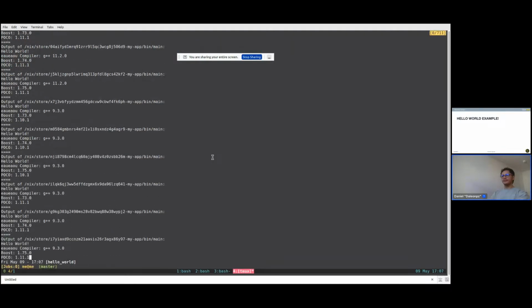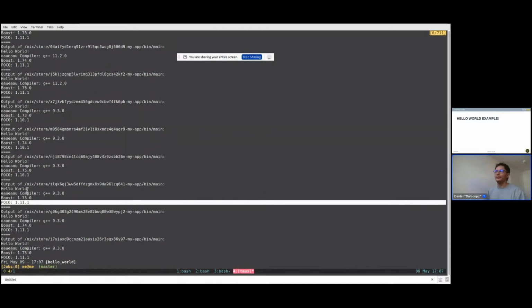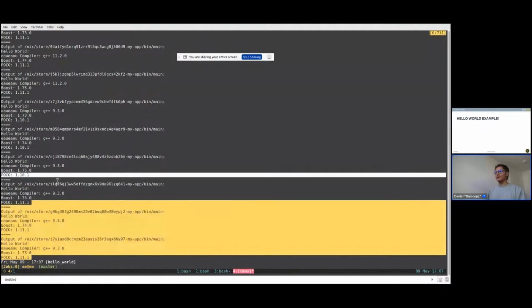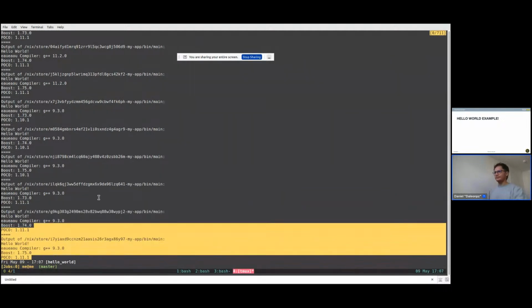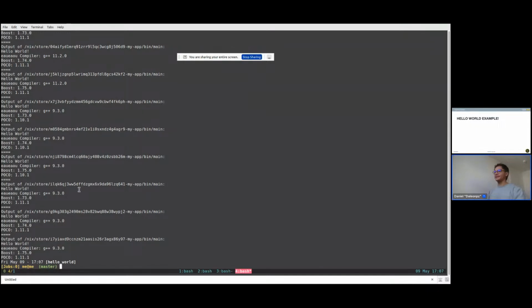So we can see here I compiled the application using GCC 9.3, also Boost, different versions of the Boost library, Poco library, also different versions. So as you see, you have a lot of flexibility once you got everything set up.